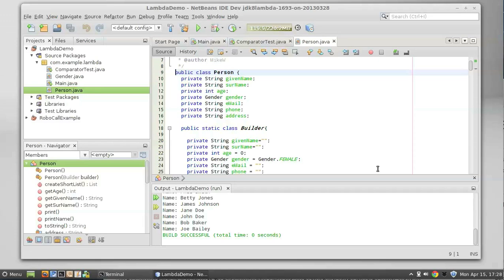Lambda expressions are a new feature coming to Java 8. And this video is a quick introduction to Lambda expressions and an Oracle by Example web tutorial, or OBE, on Lambda expressions. So I'm just going to show you a quick example, and then hopefully you can take a look at the OBE and dig in more if you're interested.